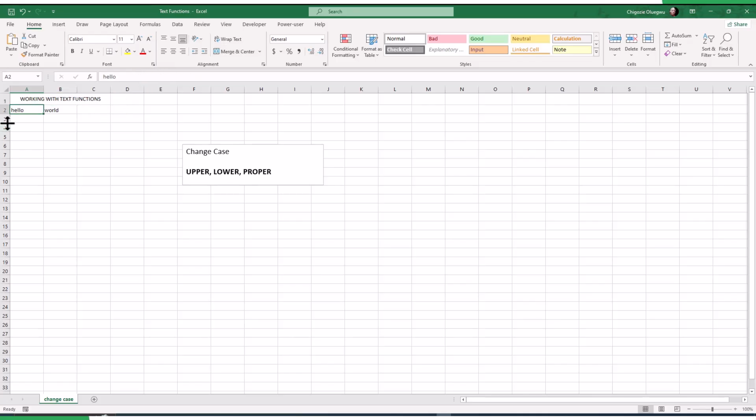You can also pass a cell reference as an argument to the function. For example, if I select this cell now and type equals UPPER, then I can pass this cell reference of hello, which is A2, and I'm going to close it like this and press enter. Do you see that it returned the uppercase of hello? You can see it here. It simply means that you can pass a cell reference as an argument to the function.